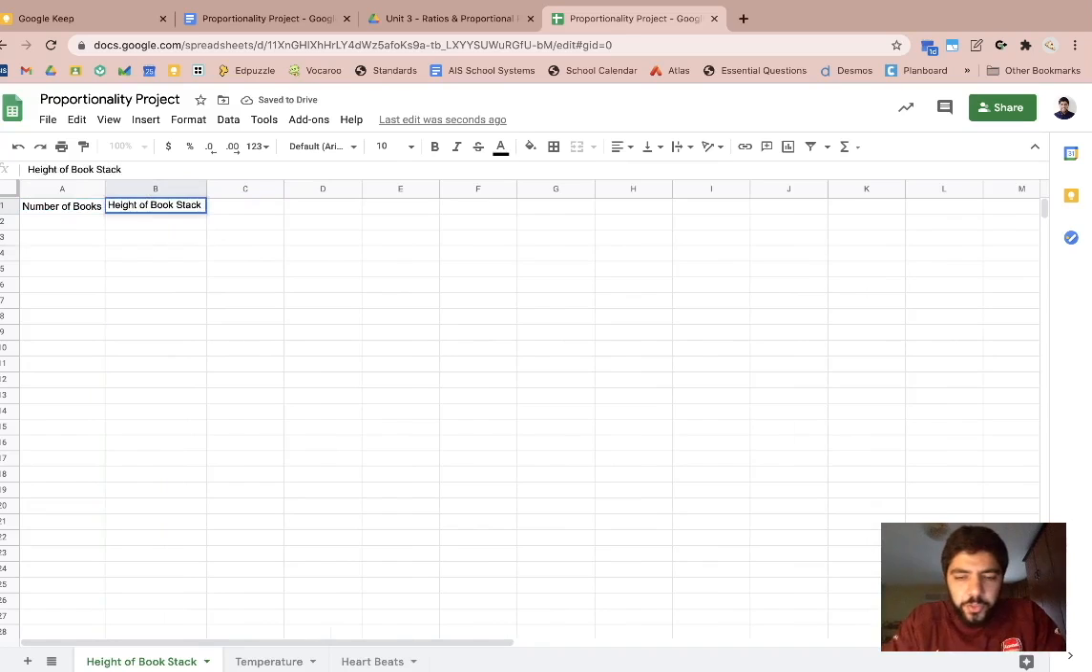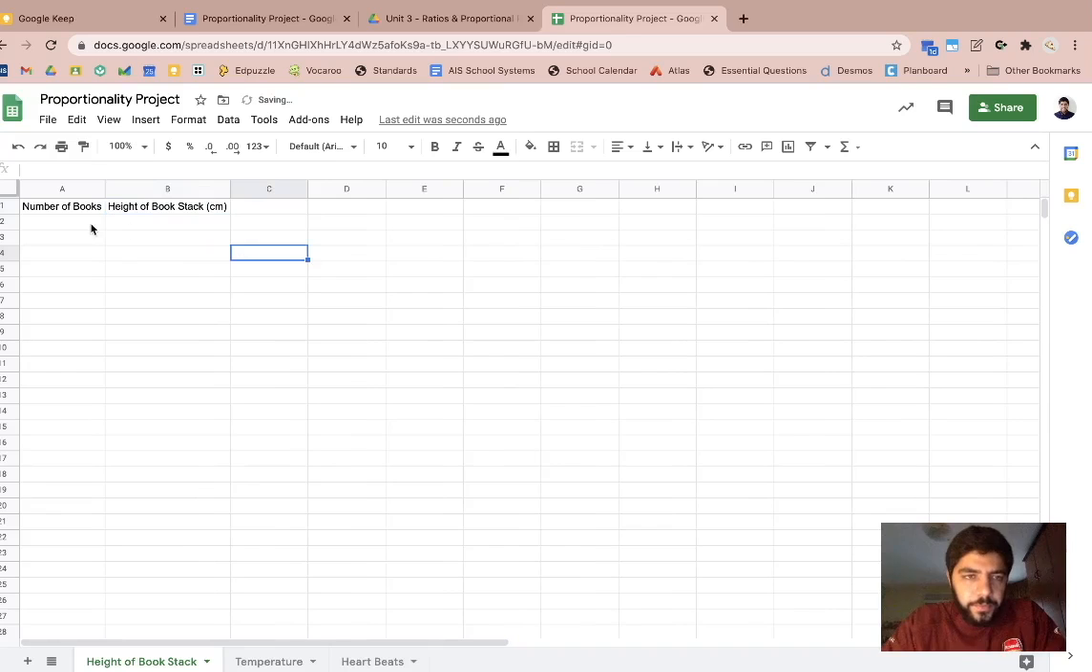And I have to mention what units I'm using. So for number of books, it's just a number of books. So I don't like the units are just books. But for height of book stack, I'm using centimeters. So I'm going to include that in my title, in my table title. Then, now I can start filling in my data. So I would say 1, 2, 3, 4.